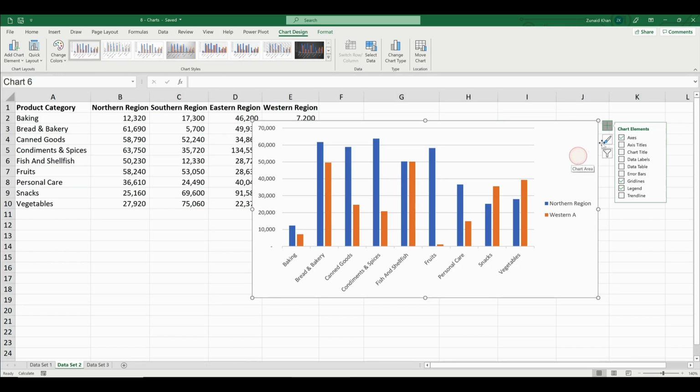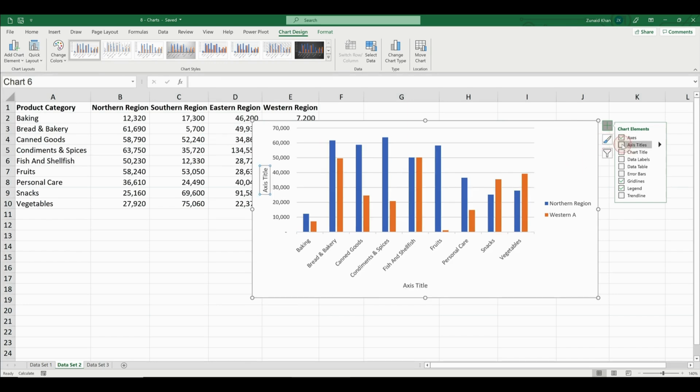So continuing to look at the chart elements, if I tick on the axis titles, you can see it adds a title over here, which we can just double click and edit, and we can just type in here, for example, this represents product categories. And the axis title over here, we can double click on it and tell it that this represents the sales. So now that's the way you would add in the axis titles.